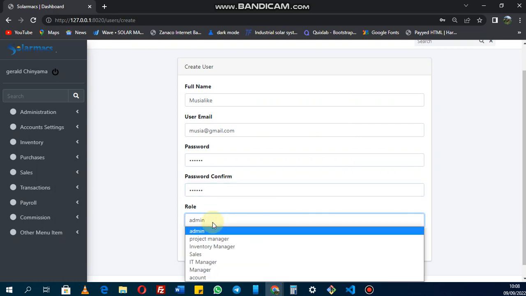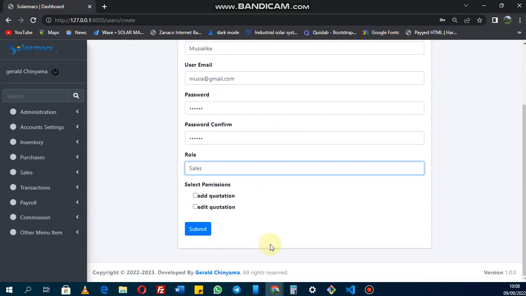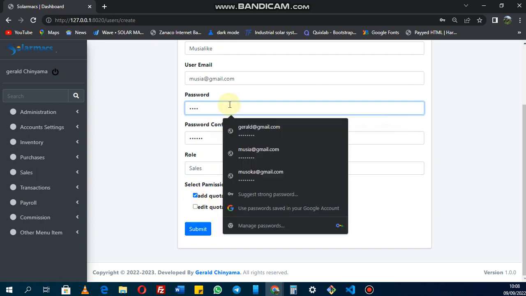And then the row, I'll give this person a sales row. And then the permission, now I can tick which permissions I want for this person. I'll say, okay, maybe they can just add a quotation. And then I submit. Okay, the password is giving us this error.